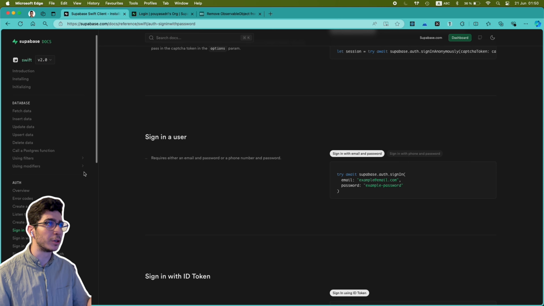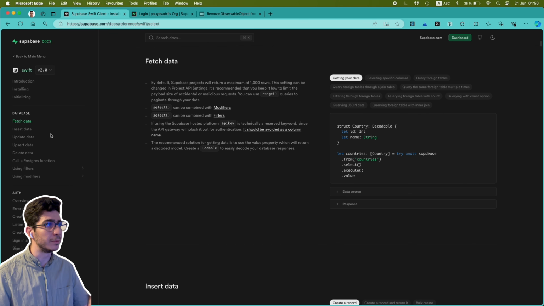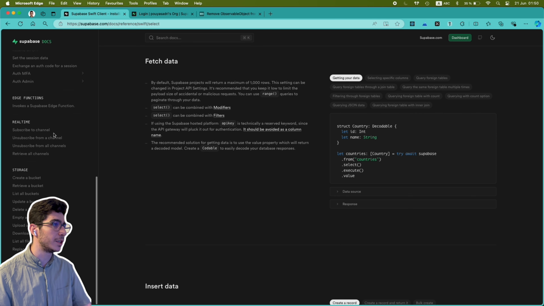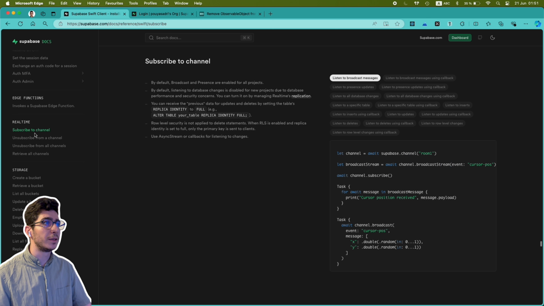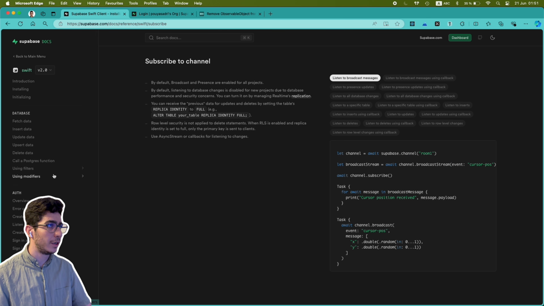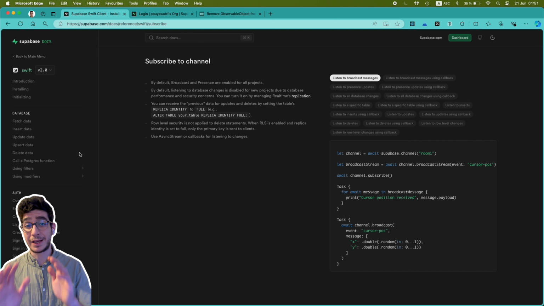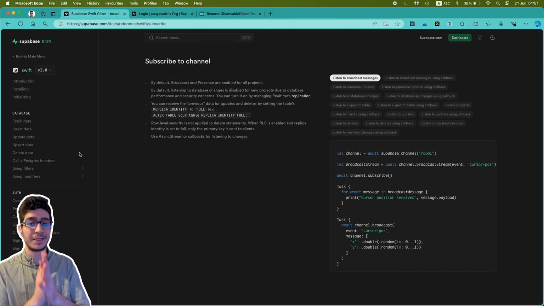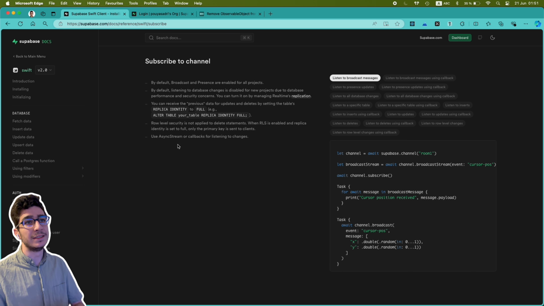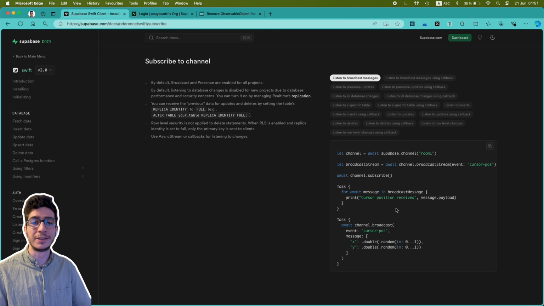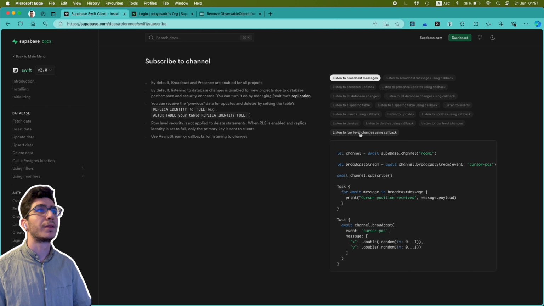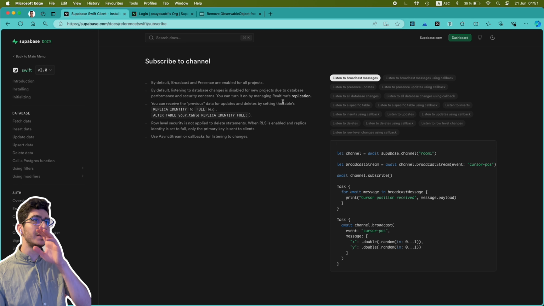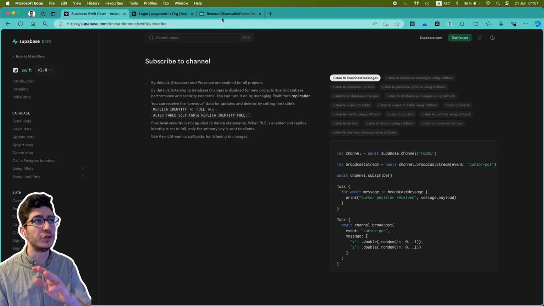So you can read all of them, fetch from the database, from the Supabase docs, to real-time, subscribe to a channel, to storage, how to upload a file, and so on and so forth. It has so many features built in, and you can use it easily with these examples here, and this is so much fun.